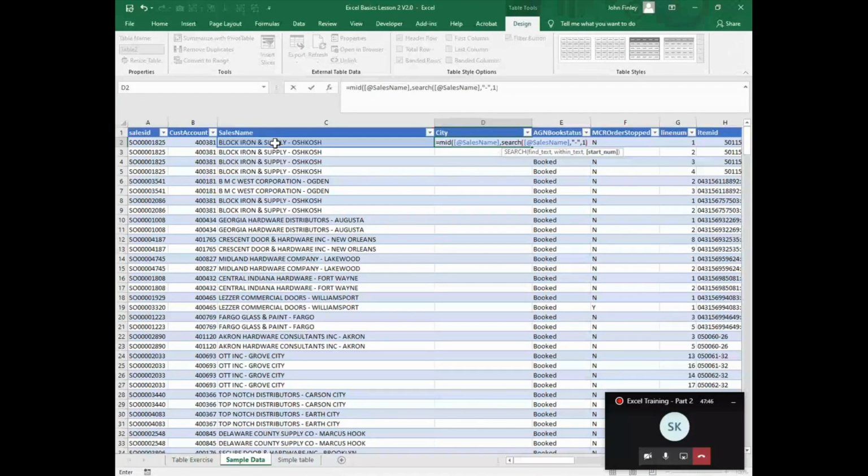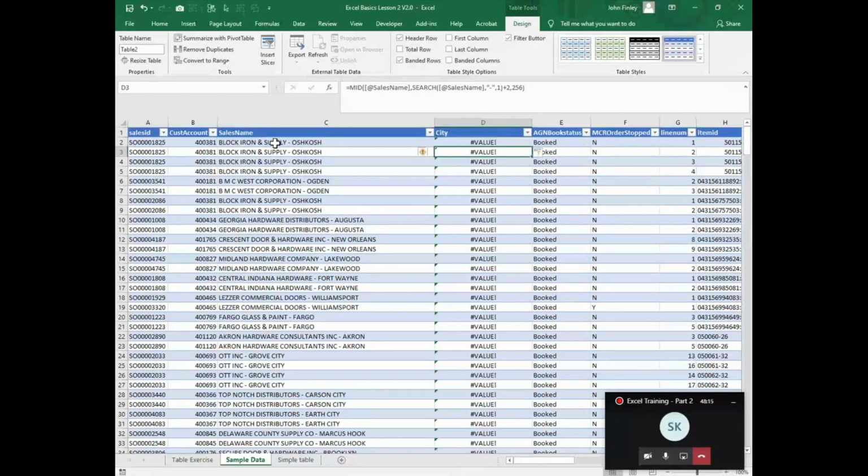And then I'm going to add 1 to that because I want to go the character. Actually, I want to add 2 to it because there's a space after that. So I'm going to add 2 to it. That will get me the first letter of the city. And then I don't know how long it is to the end, but if I put a large number here, like 256, it'll go all the way to the end. Oh no! How about if I just put 25?